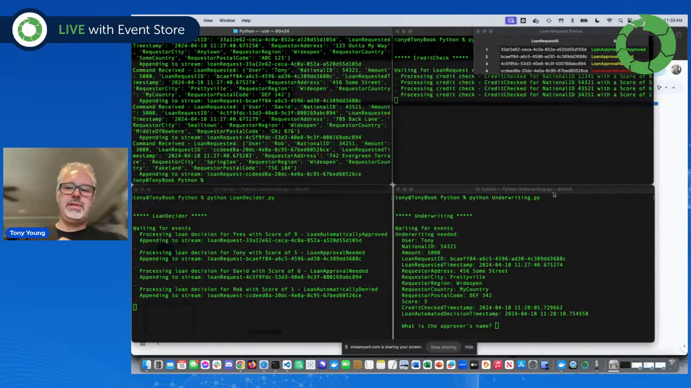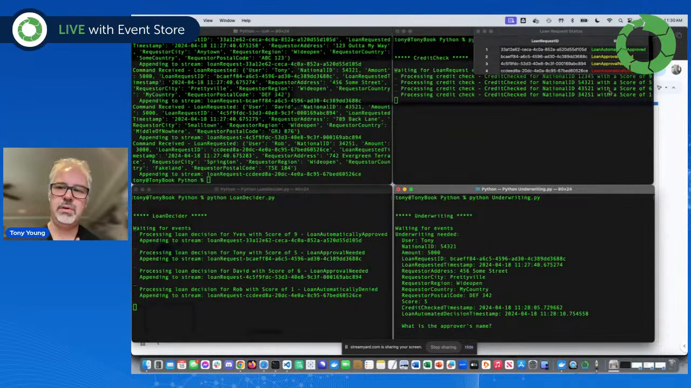And we have our underwriting system here that is sitting waiting for loan approval needed events. Once it picks them up, it's going to present those to an underwriter. So let's interact here. In the top right-hand corner, I've got two loans that are sitting here needing approval. My underwriting system presents both of these loans to me one at a time. This is what we call our read model. This is presentation of all of the data associated with Tony's loan.